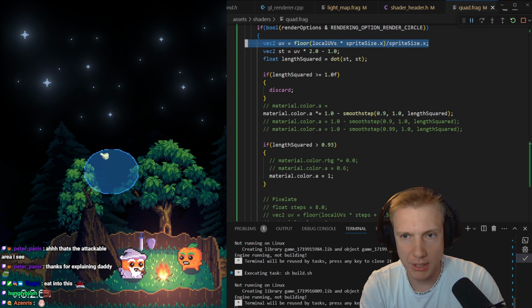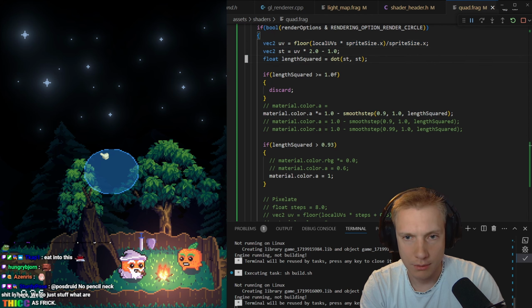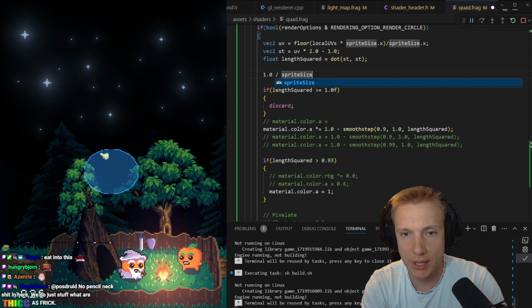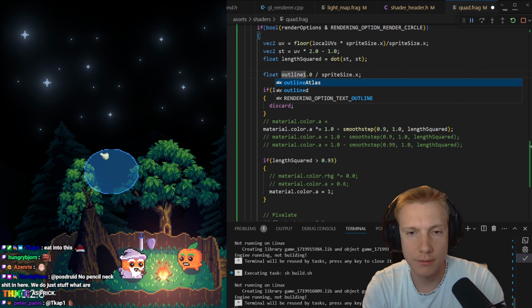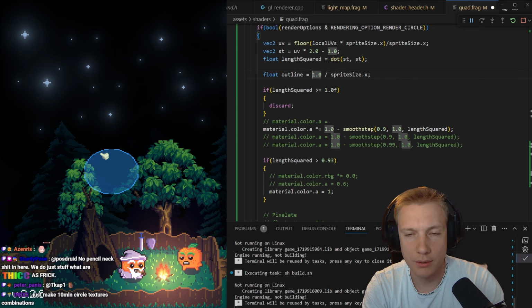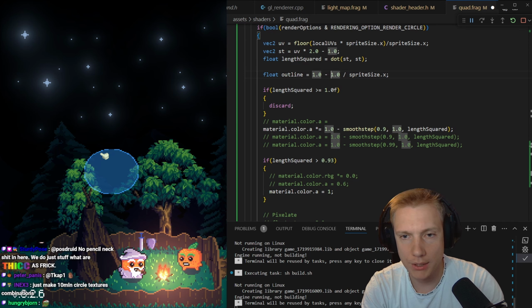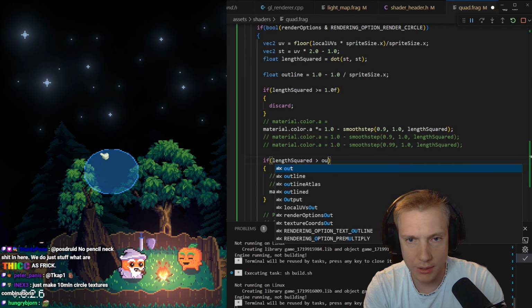It should probably be sprite size. It's gotta be 1.0 divided by sprite size dot x or y. I mean, it would work on a perfect circle. Float outline is, and then 1.0 minus that, right? And then if length squared is greater than outline.